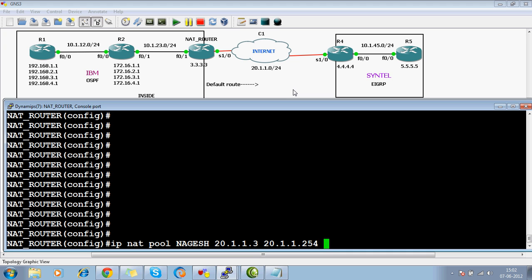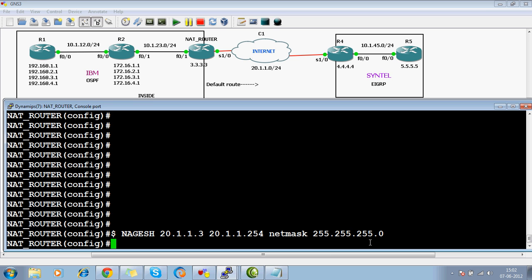Then I have to tell the netmask. What is the subnet mask? 255.255.255.0, because it will take from 3 to 254 only. 255 is the broadcast address. Okay, I have created a pool. Then the next step is to create an access list. Why? To whom should I give this pool, to this person or this interface? I want to tell them.